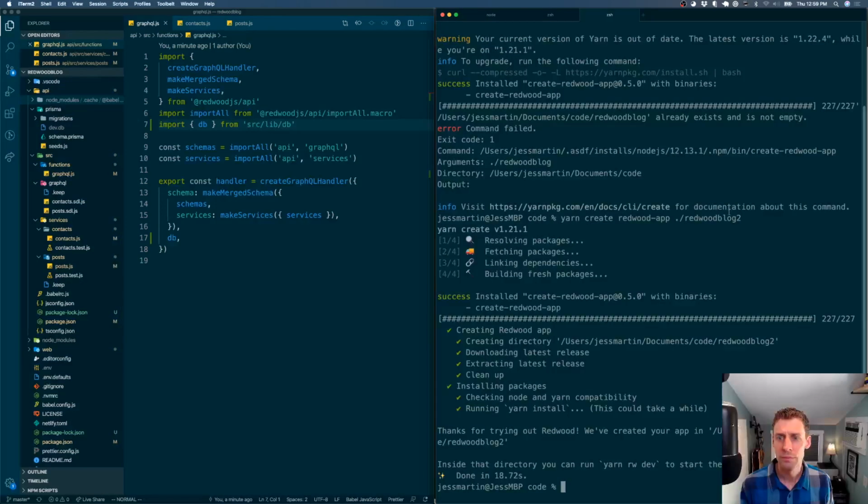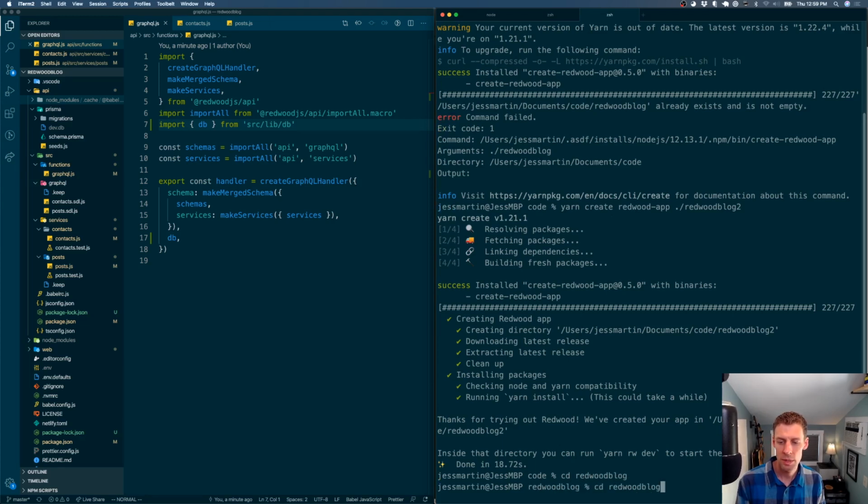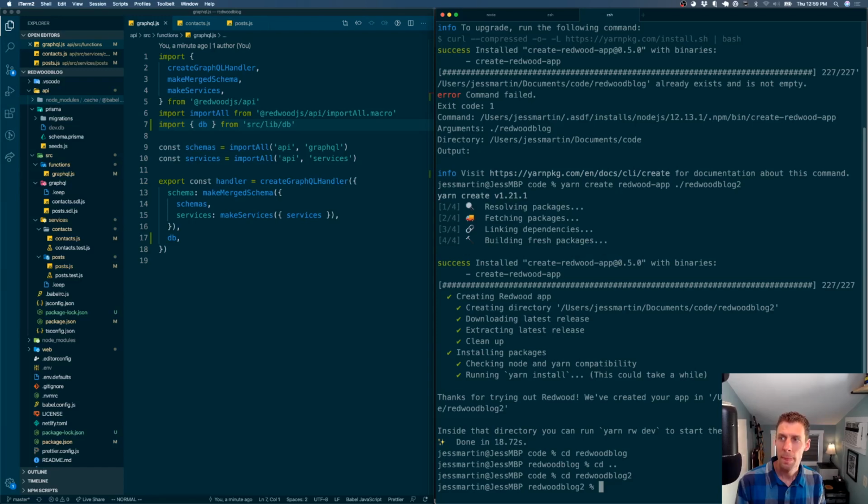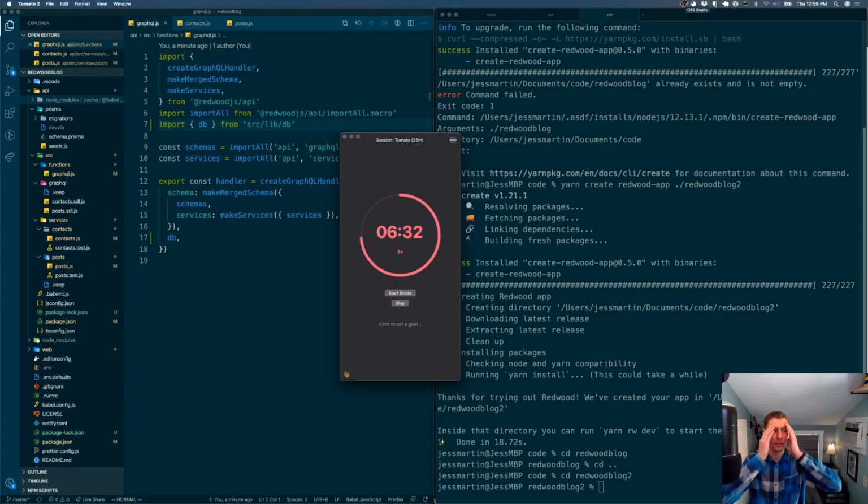All right, well, let's take a look at our new create React app. Oh no, it's at 0.5. Okay, so we're actually a little ahead of where we want to be for this one. Oops, cd dot dot, cd redwood blog 2. Oh, bummer. Okay, so let's take a step back here. We've got about 7 minutes left.